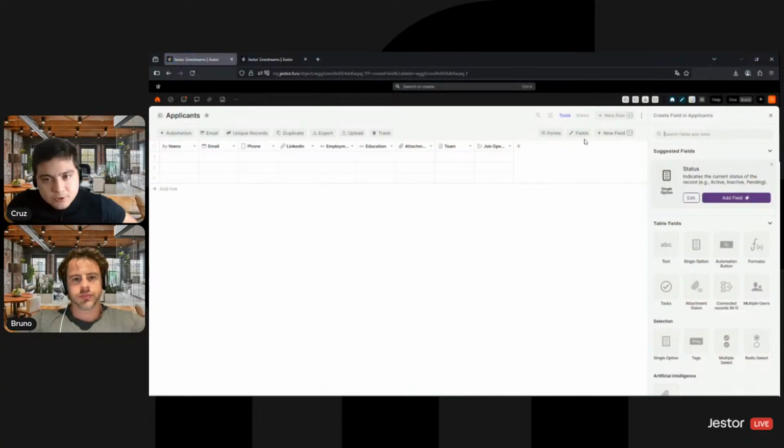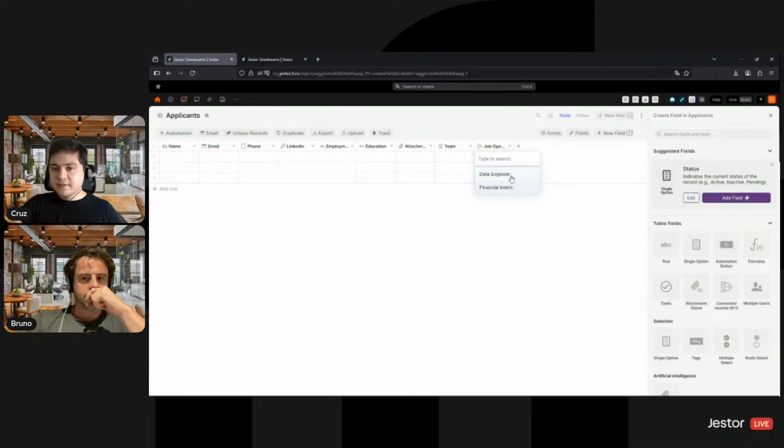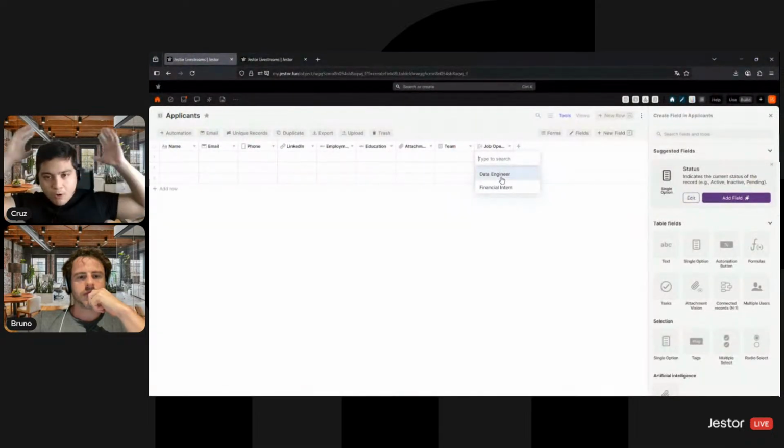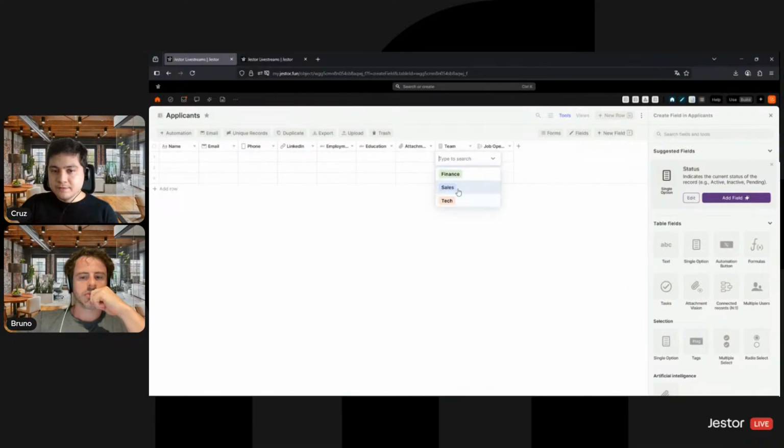And this makes it so you don't have to always keep updating the form itself. You always just update the job opening database, right? So if I try to select them now, I only have data engineer and financial intern. But one other thing that I'm going to do here is that maybe I don't want people to go through all of the job openings. Maybe they only want to see HR openings or finance openings or tech openings and so on. So this is why I've created this field here, right?